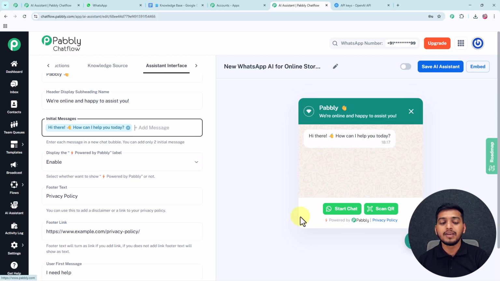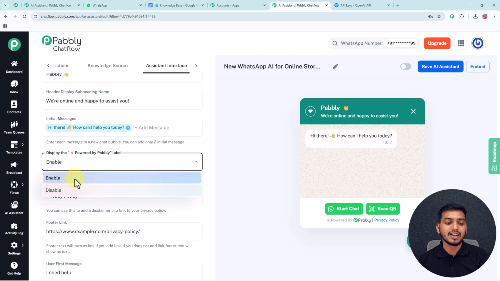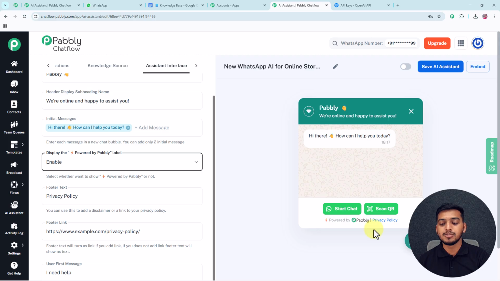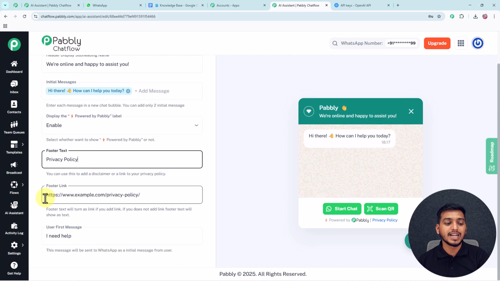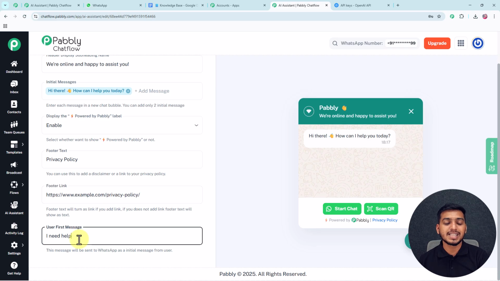This powered by Pabbly, you can enable or disable this particular powered by Pabbly by selecting it from this particular drop down. And this privacy policy, this is actually a hyperlink which you can create by typing down the text inside this particular box and pasting the link inside this box. And for this user first message, this I need help is written, so as I do not want to change this, I will let it remain as it is.